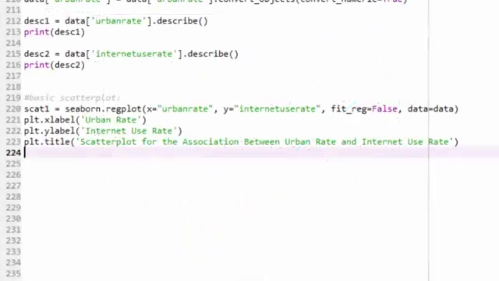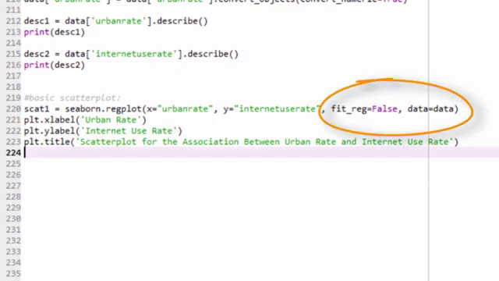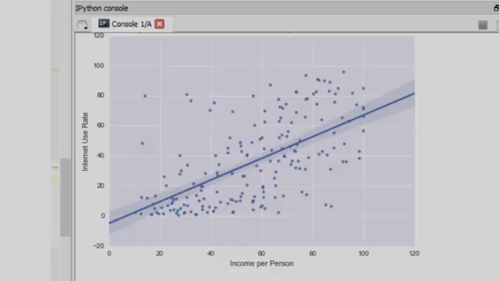The code is identical, but I drop the fit_reg equals false in order to display the line of best fit. Here we see what looks like a positive relationship between urban rate and internet use rate.